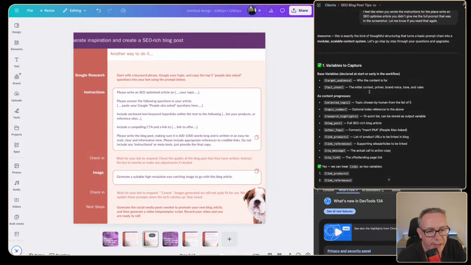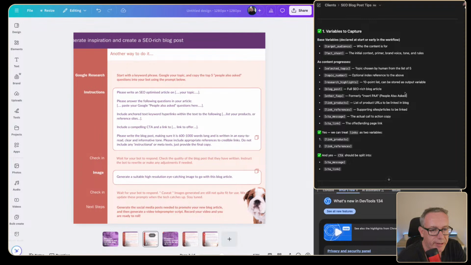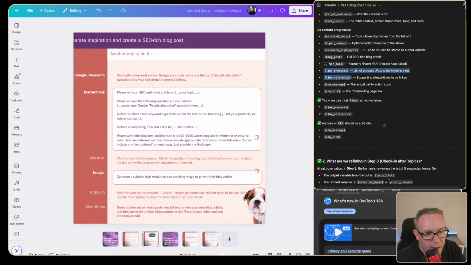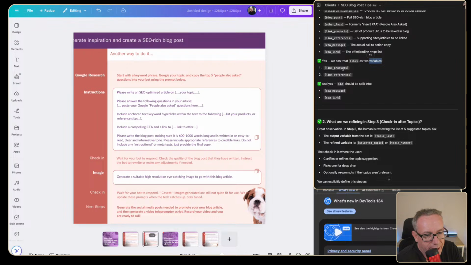Target audience, a fact sheet, which is the primer. Selected topic, choose as content progresses. This is perfect. Topic number. Research highlights, blog post, other FAQs, people also link products, list of product to be linked, supporting sites, CTA message, CTA link. Now I could be a little bit wrong on that. Maybe one set of links would have been enough, but that's okay. We can treat links as two variables, and yes, should be split.